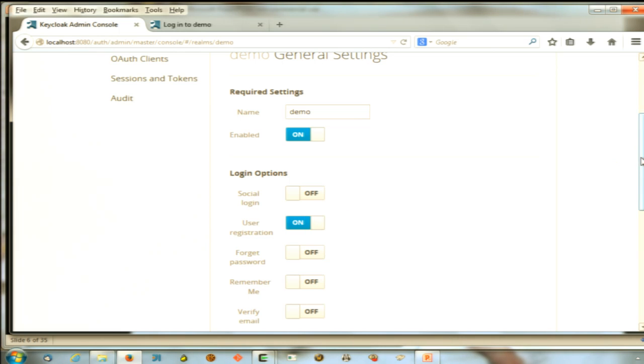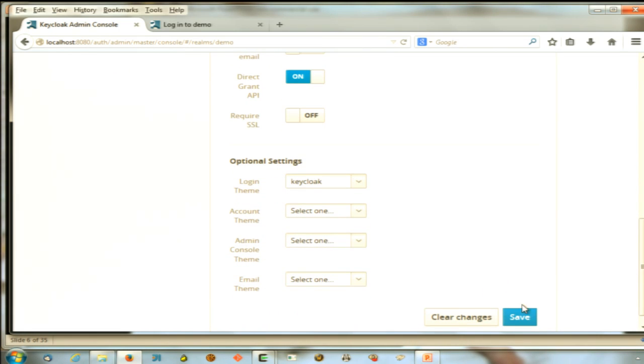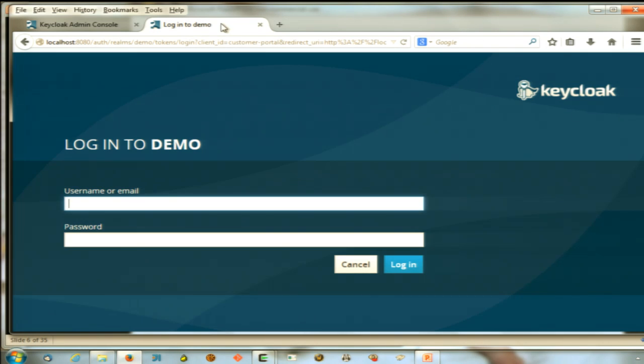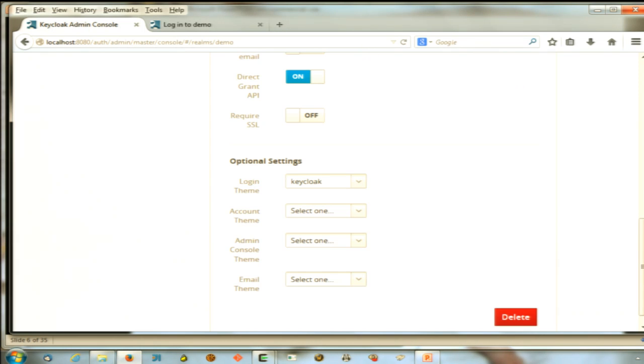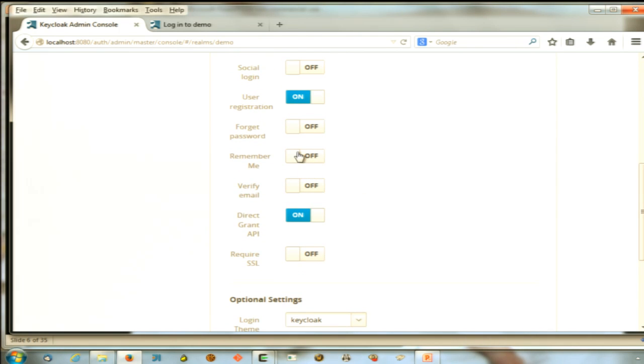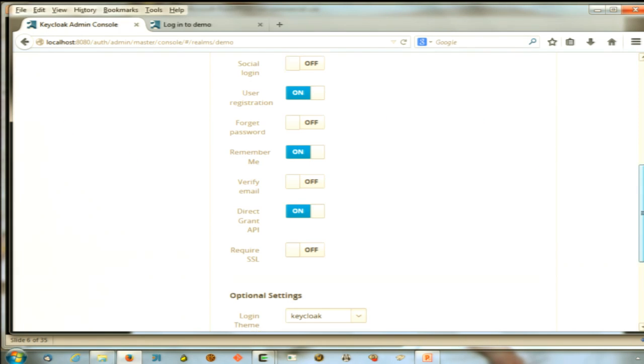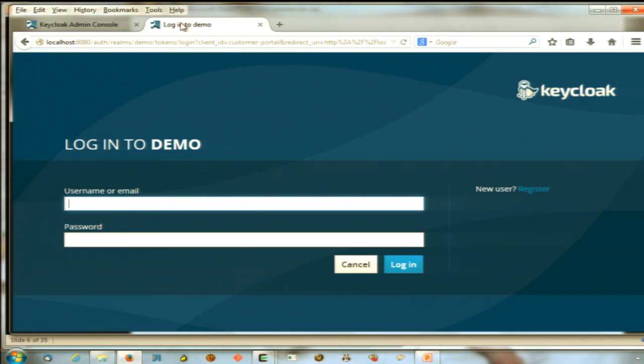If I go to the admin console, I can turn on user registration and click Save here, and when I refresh this page, I now have a register link. So if I click on that register link, I could create a new user and register. Let's say you wanted a little checkbox so the browser remembers the user the next time they log in, so they don't have to put in their username and password. In the Keycloak administration console, you can click the Remember Me switch here, save it, and this is a live system. When I go here now, I have a Remember Me checkbox.